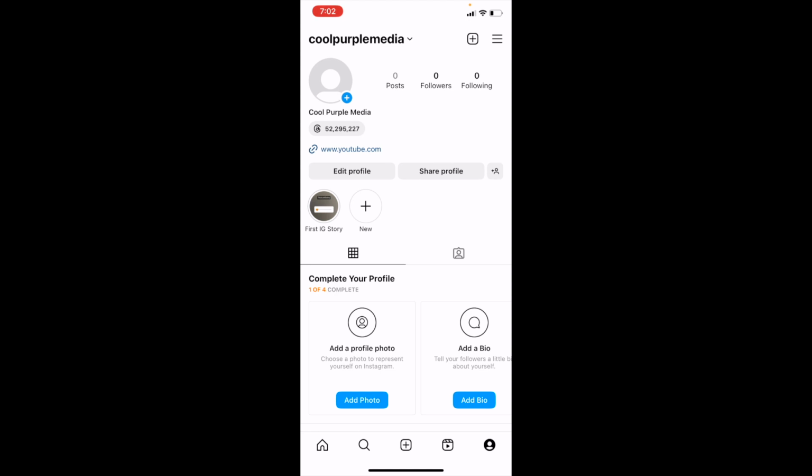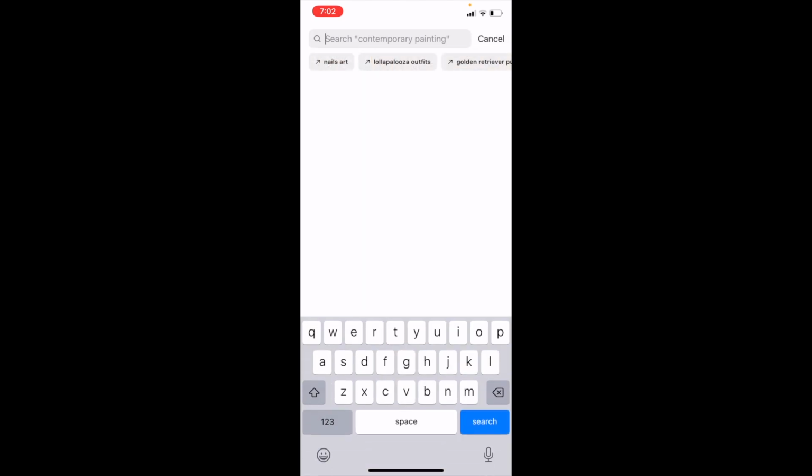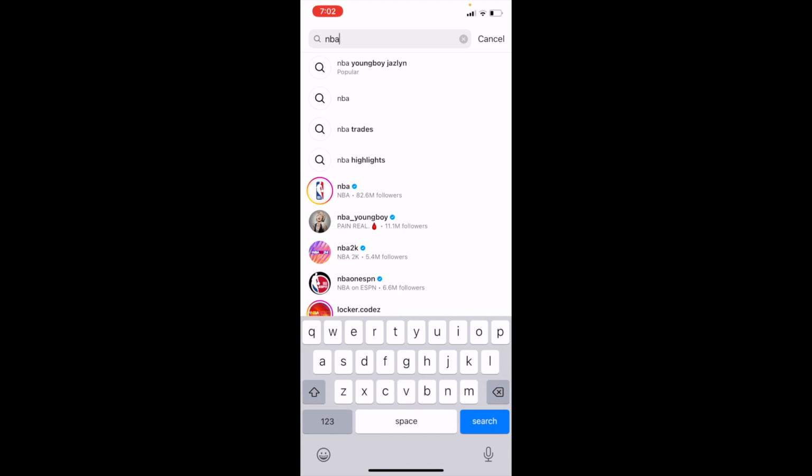So once you have Instagram open up on your device, simply go to whatever post that you want to comment a GIF on. So I'm going to go to the search bar here at the bottom left. I press on the search bar. How about I search up the NBA? So I'm going to type in NBA, go to the NBA's page here.